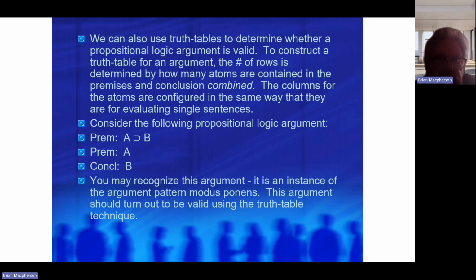We can also use truth tables to determine whether an argument is valid, right? An argument is just a premise or premises and a conclusion. If I have an ordinary language argument, I can translate all the component sentences into propositional logic and then assess the overall argument. To construct a truth table for an argument, the number of rows is determined, like with sentences, by how many atoms are contained in the premises and conclusion combined. The columns for the atoms are configured in the same way as for evaluating single sentences.